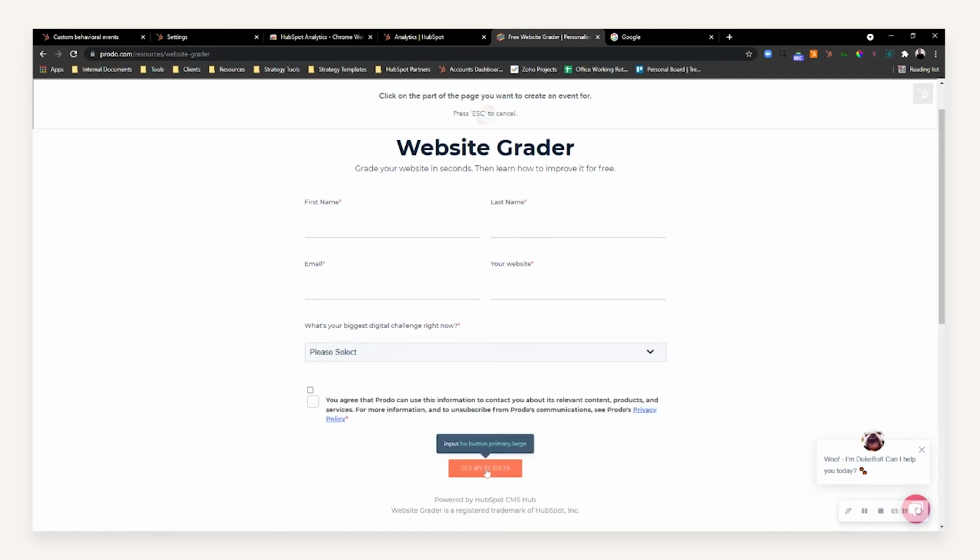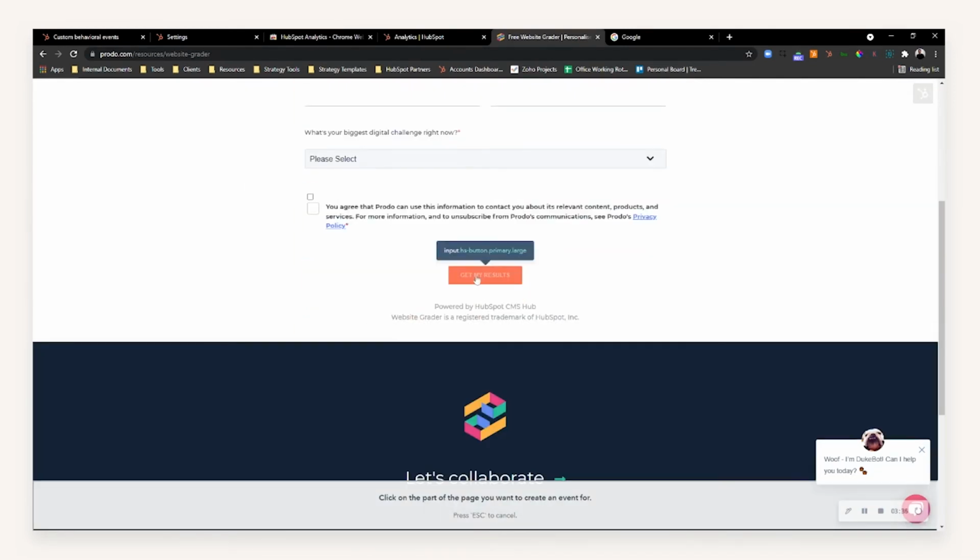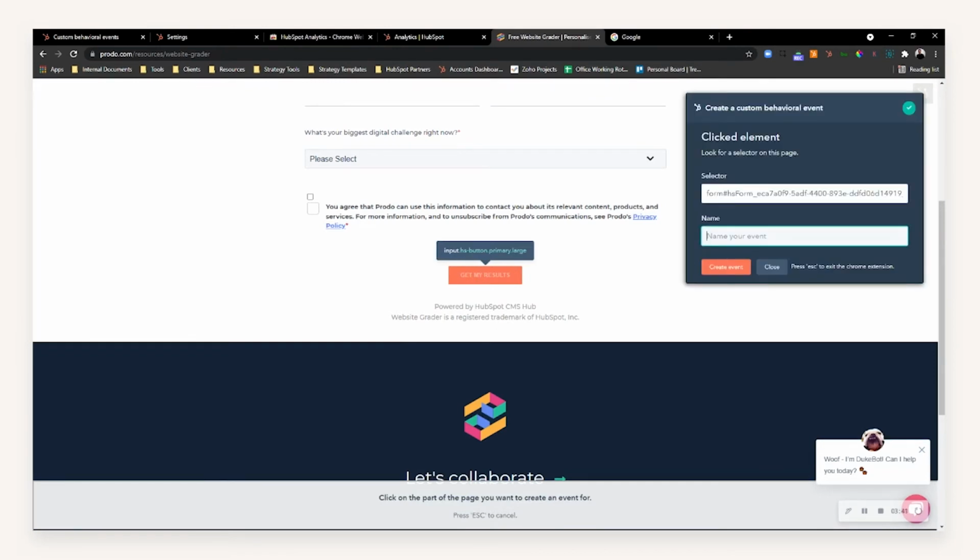And then it's going to allow you to select the element on the page that you want to link the goal to. In this case, it's going to be this button here where it says get my results. I'm going to click that. And what I'm going to do is just simply type in the name of the goal, which is the web grader, get my results, and then just put new because there was a test one previously.